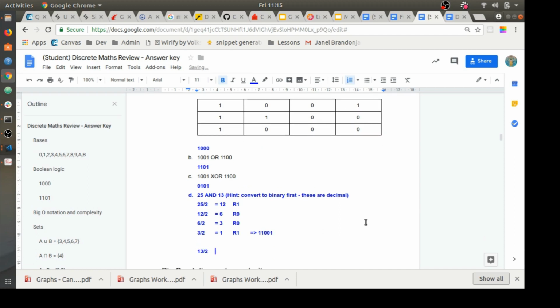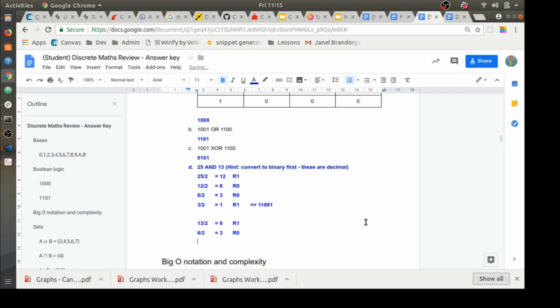13 divided by 2. 6, remainder 1. Then what? 6 divided by 2. 3, remainder 0. Then 3 divided by 2. 1, remainder 1. Are we done? Yeah, sure. Because 1 is in base 2. Yes? And our number is 1101.